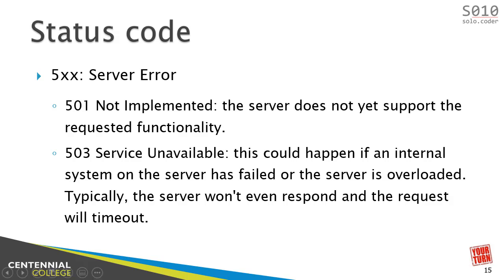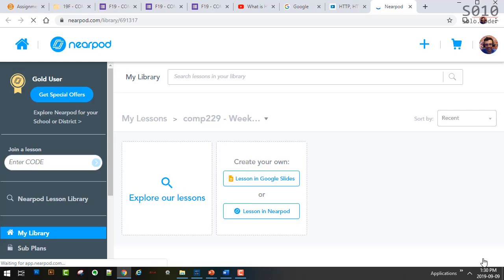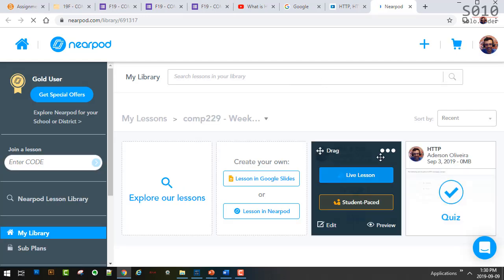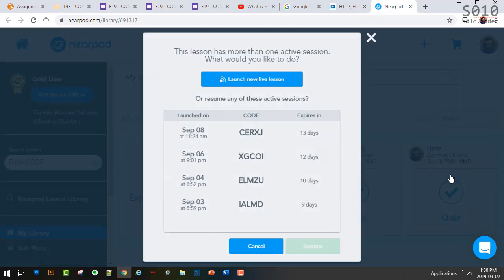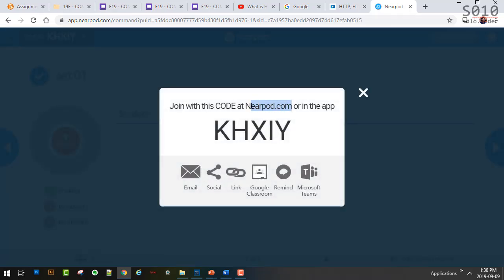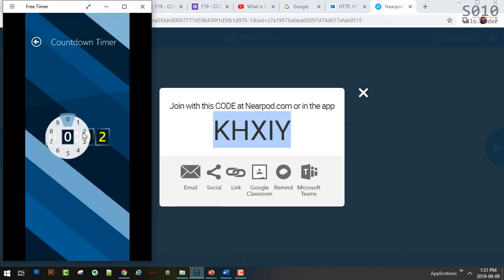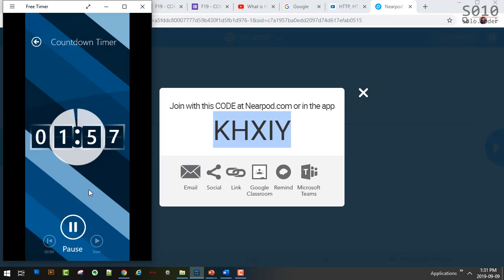Okay, let's go to this link here. When you see your turn, you have to do some action there. So open on your browsers nearpods.com. This is the website. When you go to that site, at the very top it says codes. Enter the code. I'll give you 2 minutes here. It's just 3 questions to get them done. So again, nearpods.com, and the code is KHXIY.